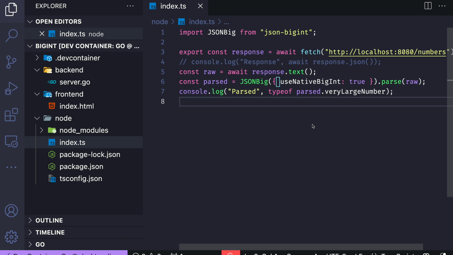Or we can use another option, useNativeBigInt true, that will treat those big numbers as BigInt, because otherwise json-bigint comes with its own representation of big numbers.